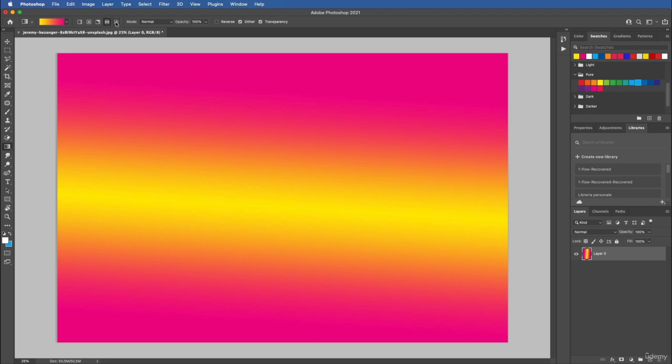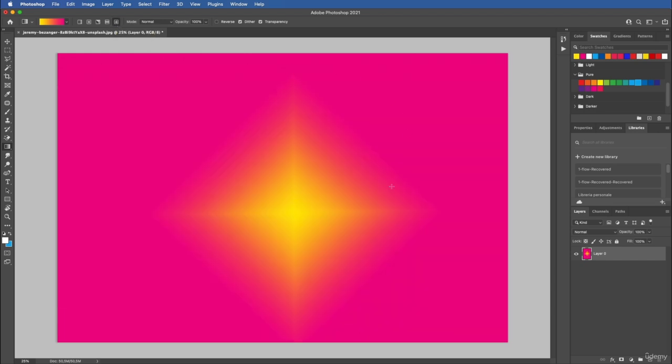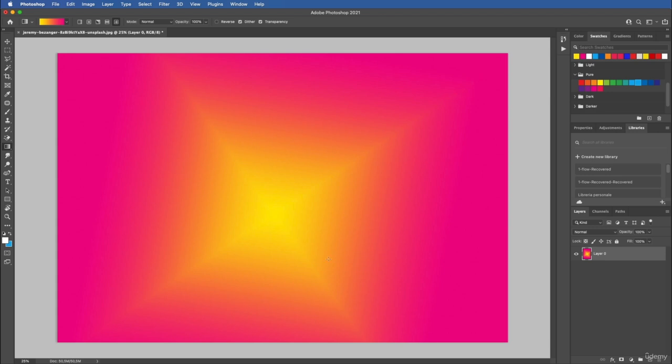The very last one is the diamond gradient, which, as the name suggests, the moment that we create one, is going to create a reflection which is similar to the one of the bling of a diamond.